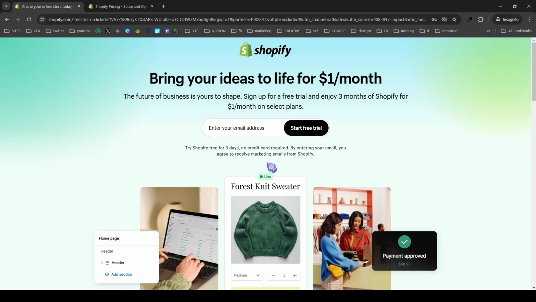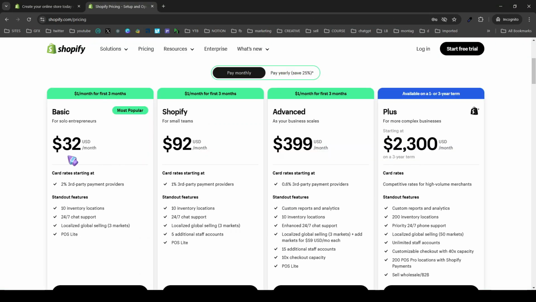Step 1. Register an account on Shopify and create an online store. I will leave the registration link in the video description, and through it, you'll get the first 3 months for just $1 instead of paying $32 per month.